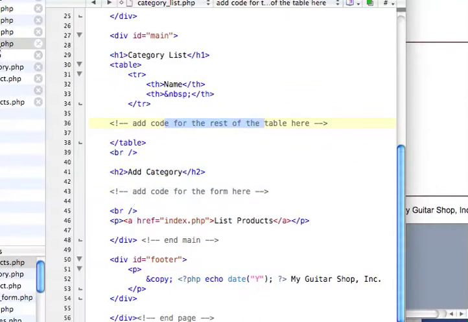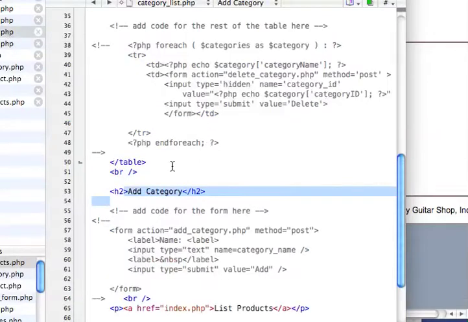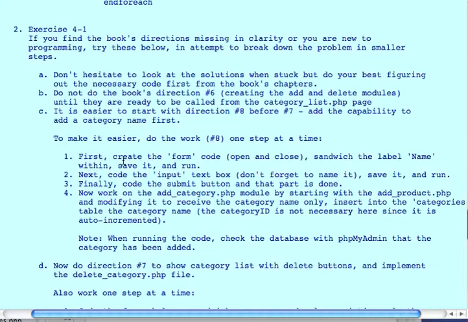Now, I've prepared another file here with all that's already done, and we're going to work from that. I put some comments here that will just move around to include the new things we're supposed to do. So again, what are we doing? We create the form code, open and close, sandwich the label name within, save it and run, which is the way we should do. Just make a small improvement in the program, save it and run.